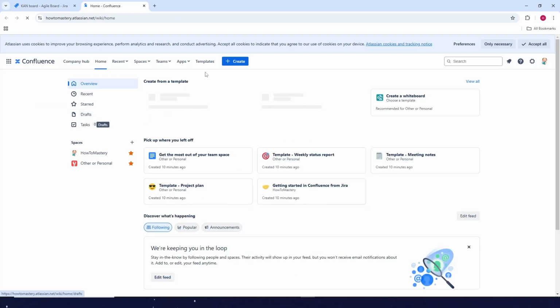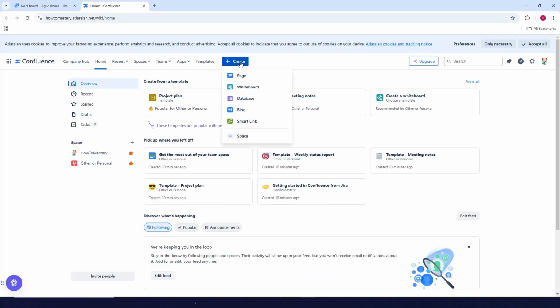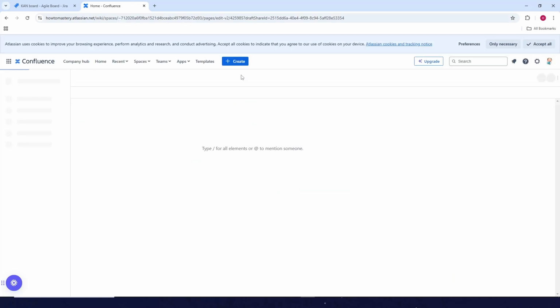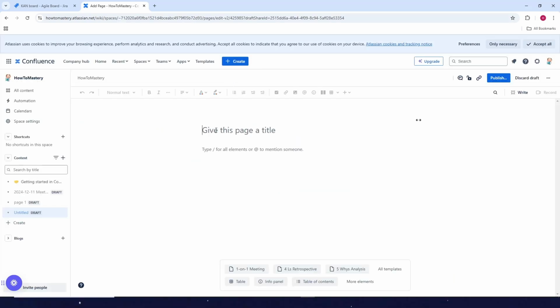Now here, just click on create at the top, then click on page. Next here, you just need to give the page a title. So I'll just type in page 2.